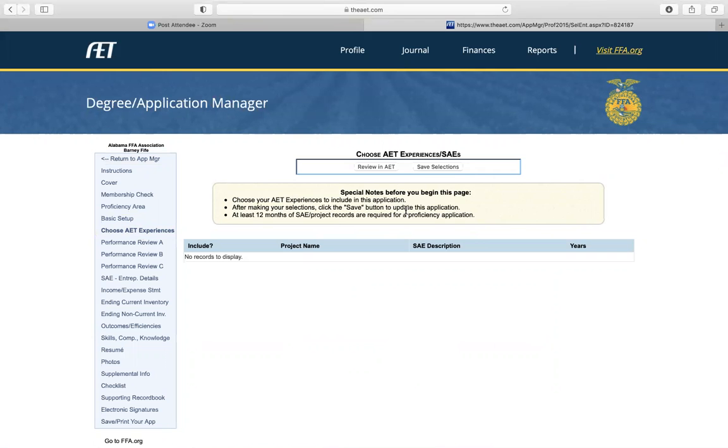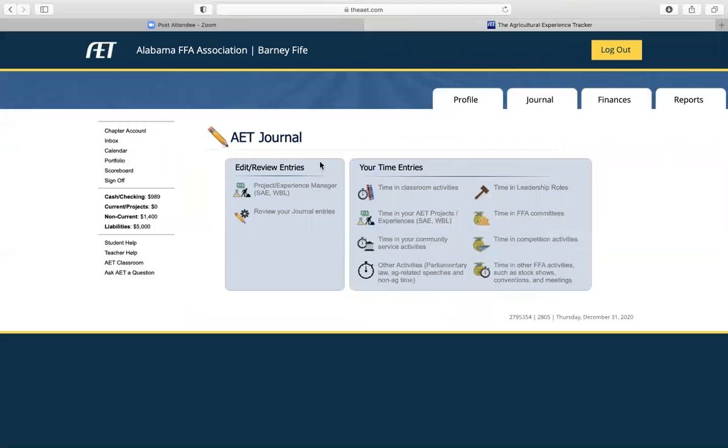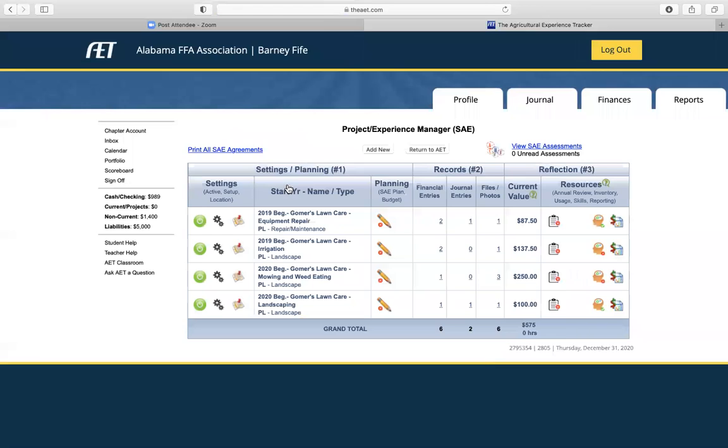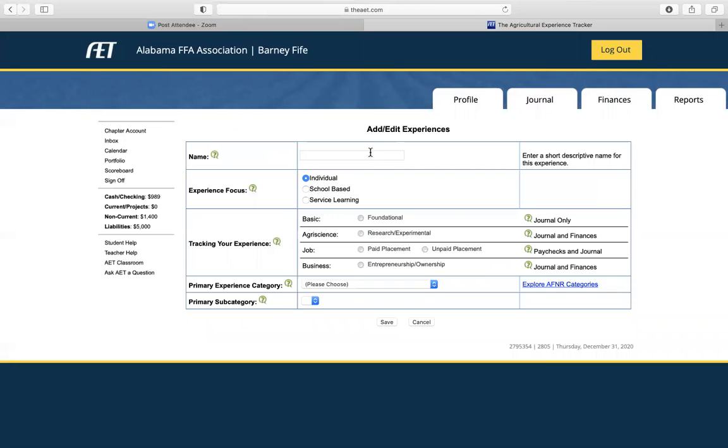So let's go to journal and go ahead and set him one up. We're going to go to add new, and we don't want to call it, let's say that this heifer that he's bought, this show heifer, was named Sally the show heifer. Well, if you call it Sally the show heifer, it's going to confuse things, and it's going to be real hard for you to keep up with. So let's go ahead and call it beef cattle herd, because that's what he's getting started in.